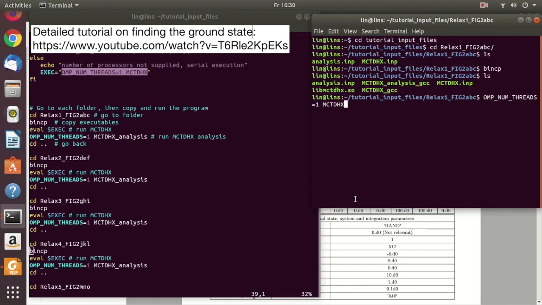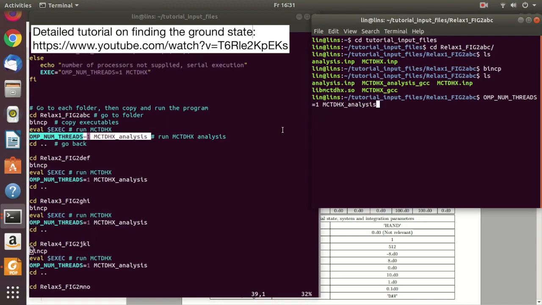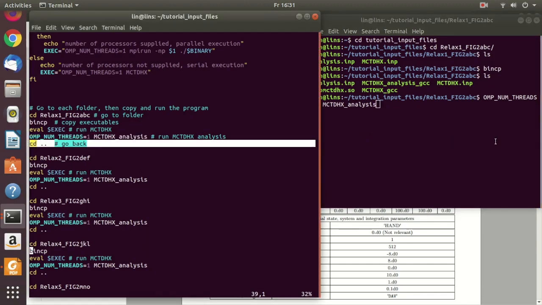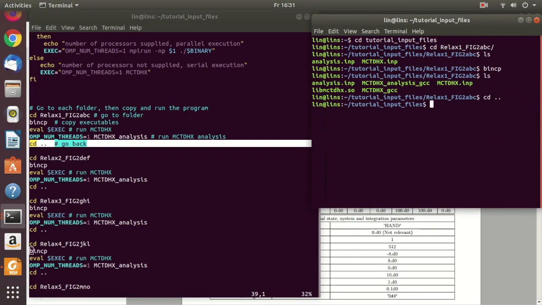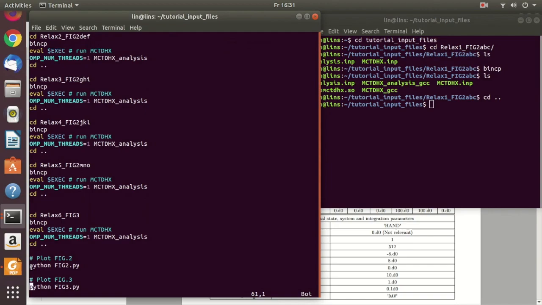So after doing these simulations, suppose that we have already done the simulations, now we are able to do the next step, which is the analysis. For this purpose, we need to execute MCTDH-X analysis, and then we are able to generate some analysis results. After that, we only need to go back to the main folder. And we are doing this same procedure for the other folders, for example, relax 2, 3, 4, 5, and 6. And finally, we are using the Python scripts fig2.py and fig3.py for the visualization. So this is what we would do using the bash script.